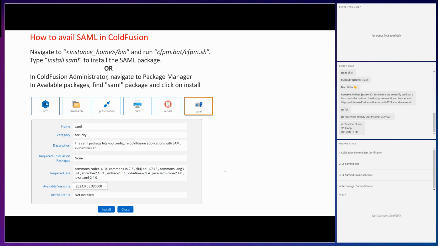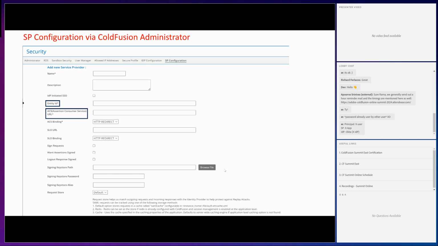So once you have installed the SAML package, if you come to your security page, you'll be able to see two pages here: the IDP configuration and SP configuration. Since we know that our ColdFusion acts as a service provider here, the first thing we'll be configuring is the SP. So we go to the service provider configuration page, and there are two highlighted fields here: entity ID and ACS URL. These two are the most important ones here.